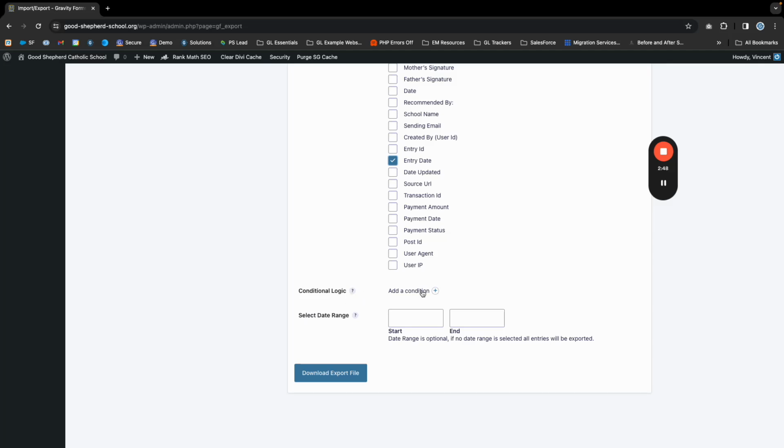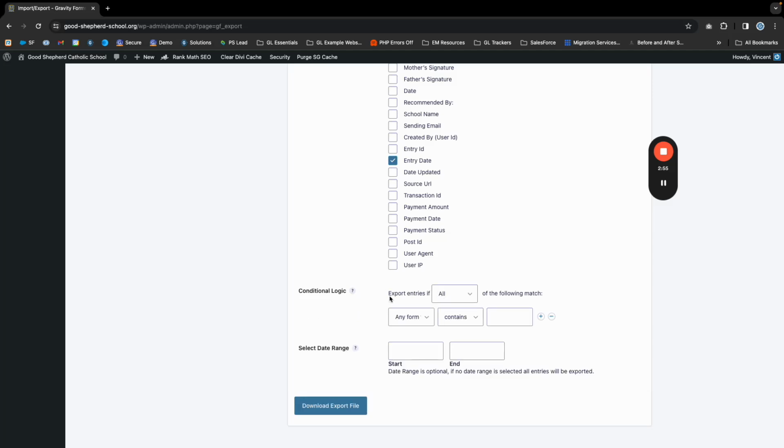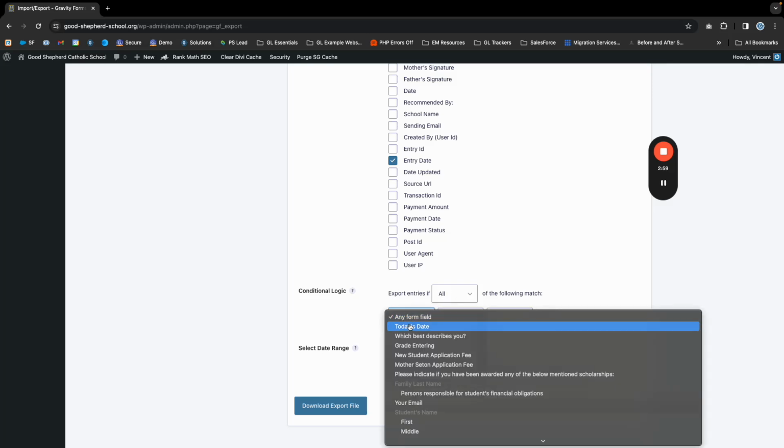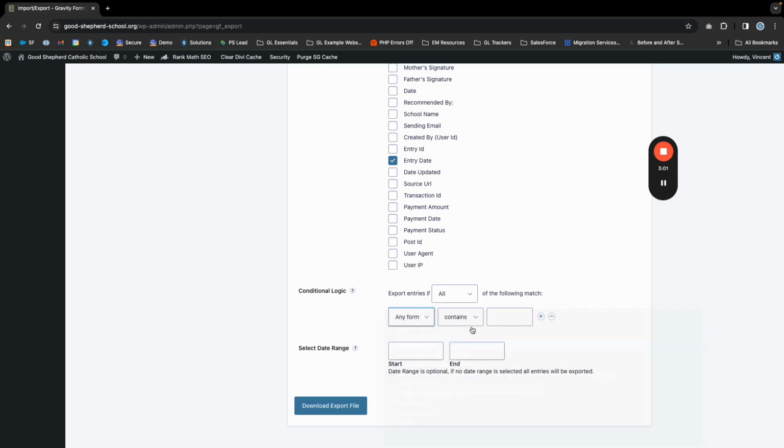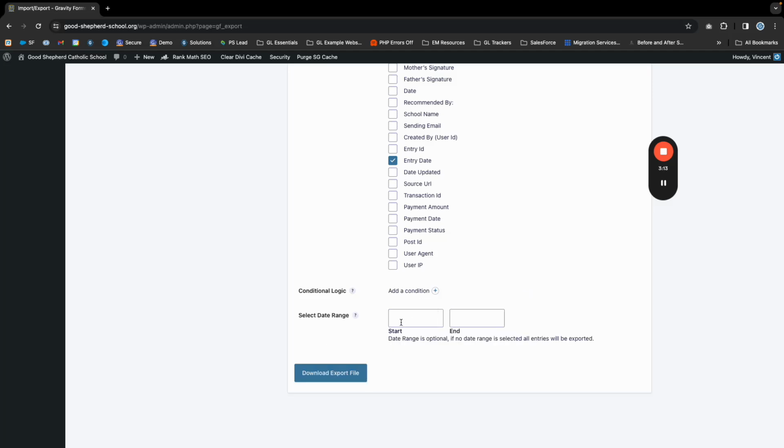And we can also do conditional logic for this if it applies. So the way this works, you can set up a conditional statement: export entries if all of the following match. For example, grade entering is PK2. So this is how you could filter your results by grade level if you wish. So you could pull multiple exports of the data that you wish and make it really specific.